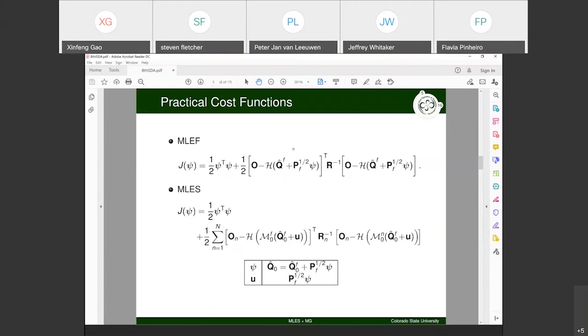Specifically, this is the difference between the filter and the smoother, and this is our nonlinear numerical model, and this is where it involves runs during the formulation of the cost function. Okay.